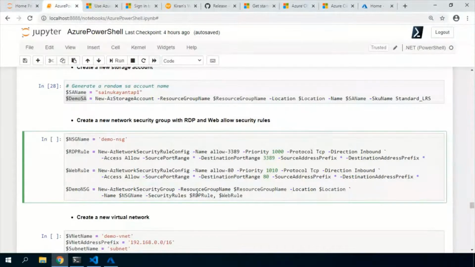Even you can do that after you create the resource as well. But it's ideally good, before you create the network security group, if you have your rules, you can directly associate them and create it. Right. So I want to run this one.